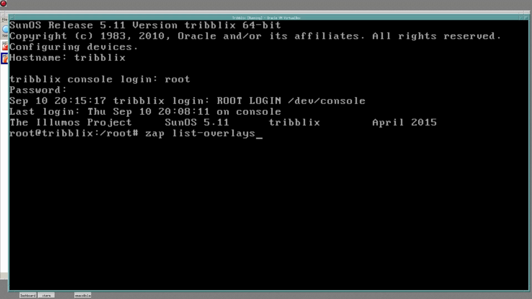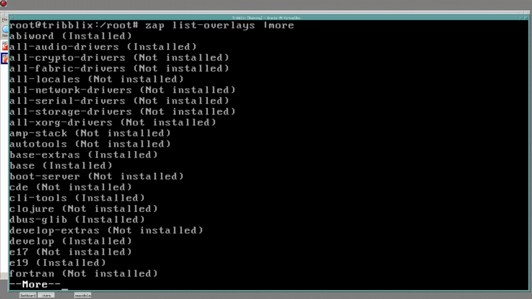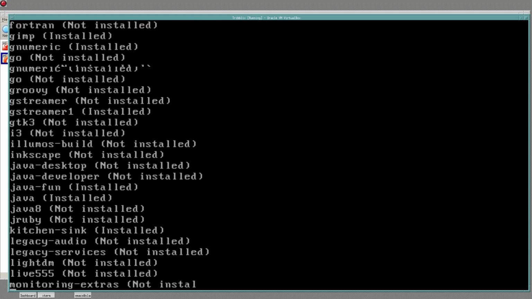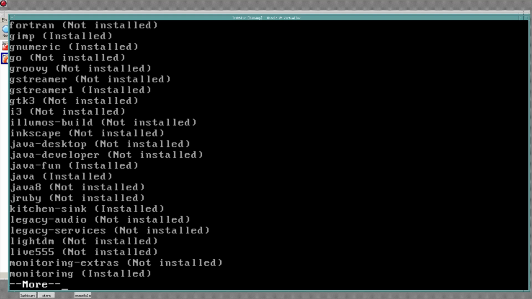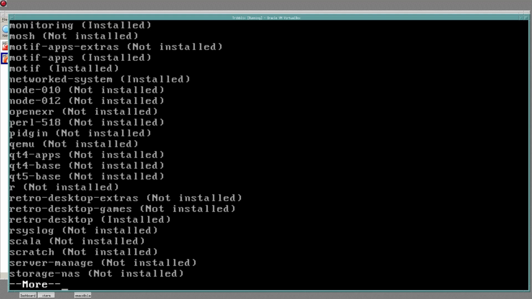We can list overlays, and that really wasn't handy. Let's pipe that through more. And as you see when we did the kitchen sink, we got a lot of good stuff here. We got Enlightenment, we got some other stuff, but this bundles a lot of stuff together, so you don't have to worry about individual packages. It also gives you nice upgrading capabilities.